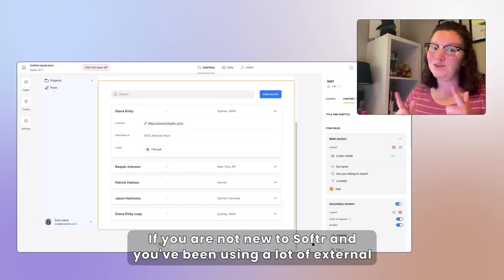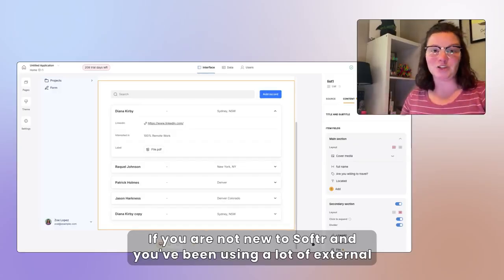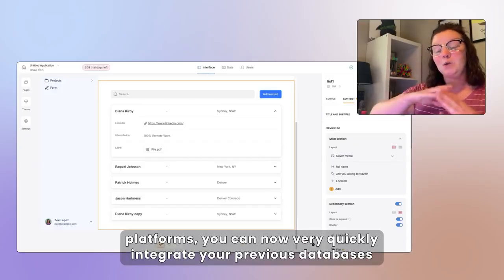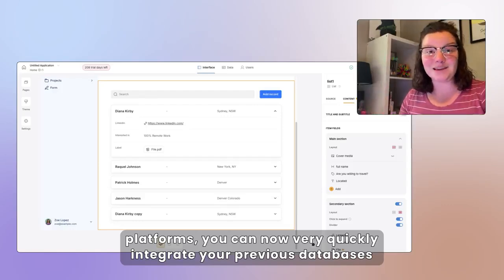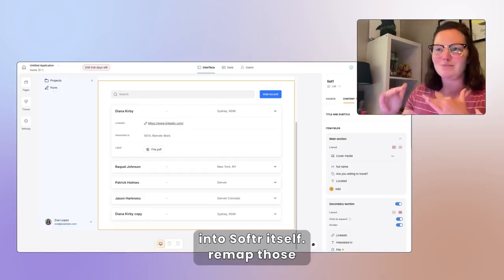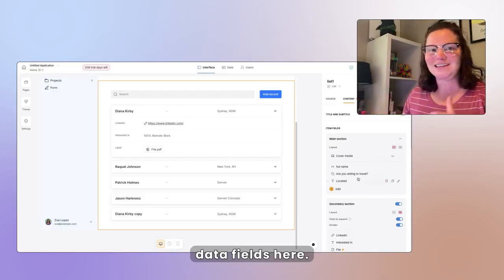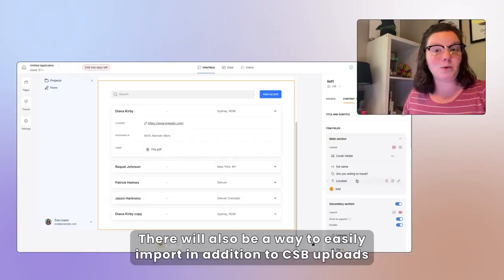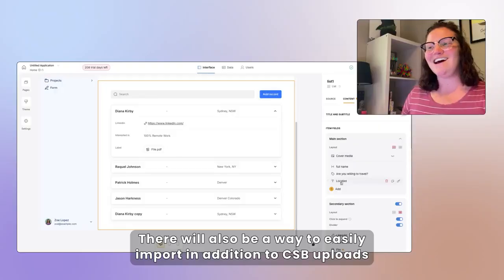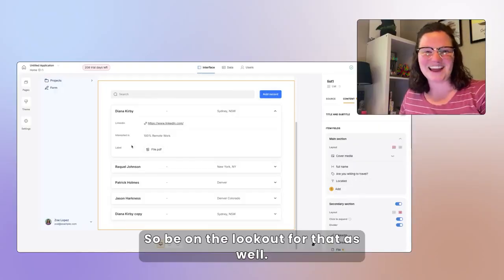If you are not new to Softr and you've been using a lot of external platforms, you can now very quickly integrate your previous databases into Softr itself, remap those data fields here. There will also be a way to easily import in addition to CSV uploads, hopefully sometime soon. So be on the lookout for that as well.